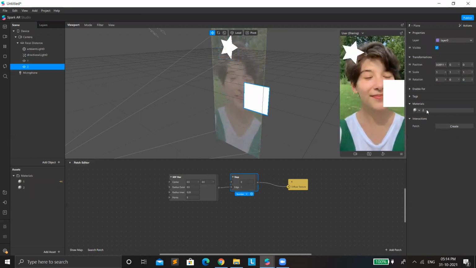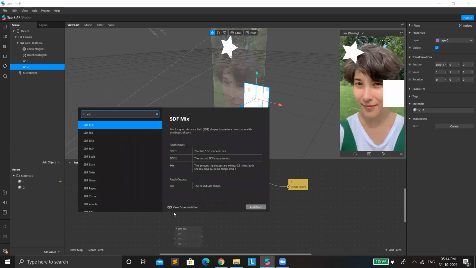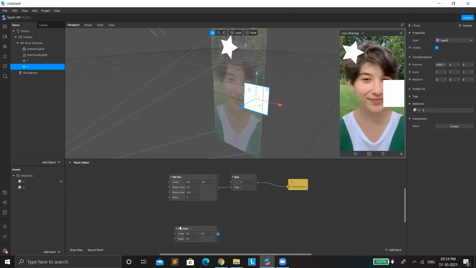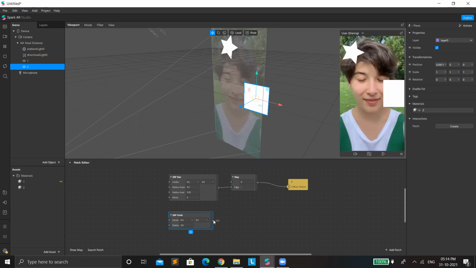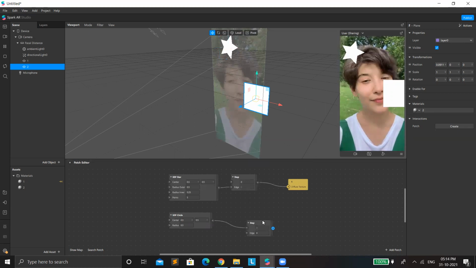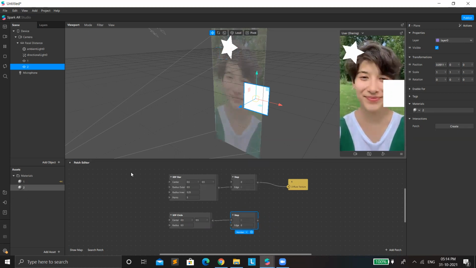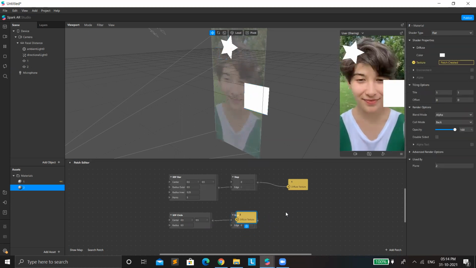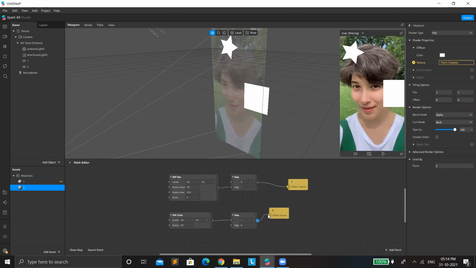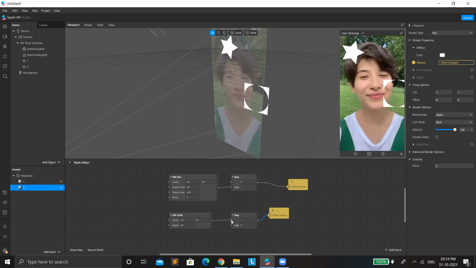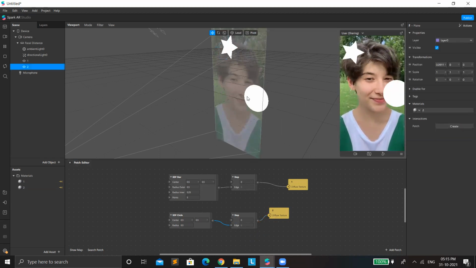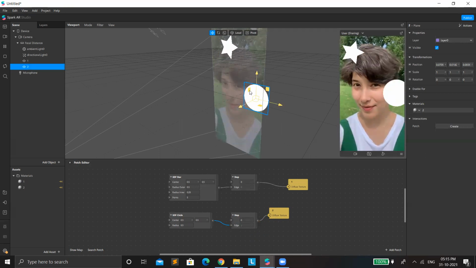So for this, let's create an SDF circle. Extract its texture. I want a complete circle.